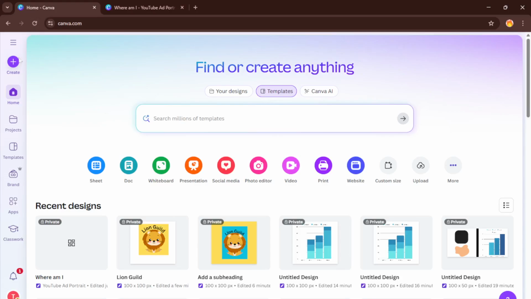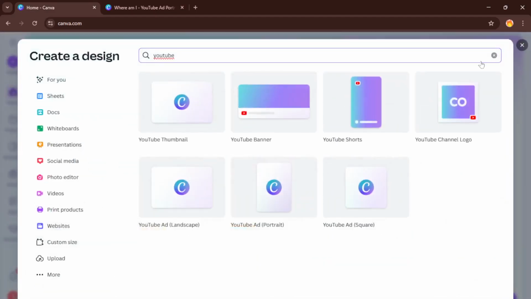First things first, head over to Canva. If you haven't used Canva before, it's a free online platform for designing just about anything you can imagine, super user-friendly and perfect for beginners. You can use it right from your browser, or if you have the app, that works just as well. Once you're on Canva's homepage, look for that big inviting Create a Design button, usually tucked right up at the top right corner. Go ahead and give that a click.